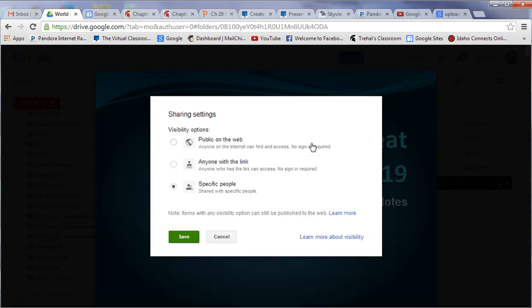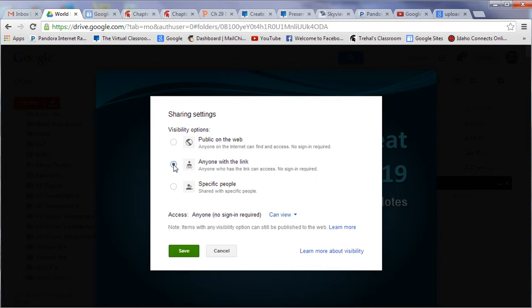Now again, going back to that collaborative thing, when you want someone to collaborate and be able to edit something, then you share with specific people. But if you don't want them to edit, but you do want them to view, then you click anyone with the link or public on the web. What's the difference? Well, anyone with the link means anyone who you give the link to can click it, but it's not going to show up on public internet searches. If you do public on the web, somebody somewhere could type chapter 29 notes and somehow my notes would pop up. I usually choose anyone with the link.